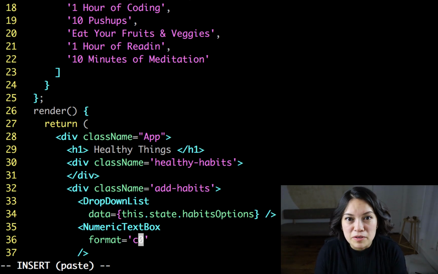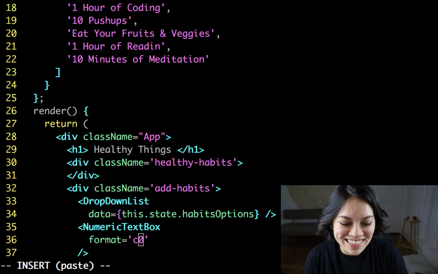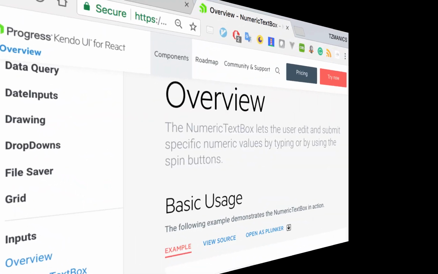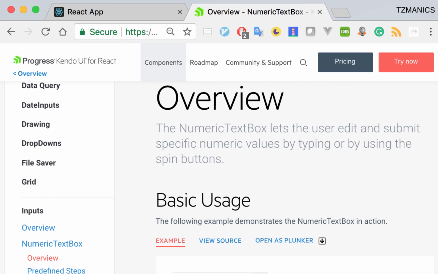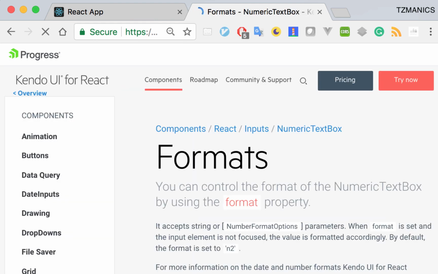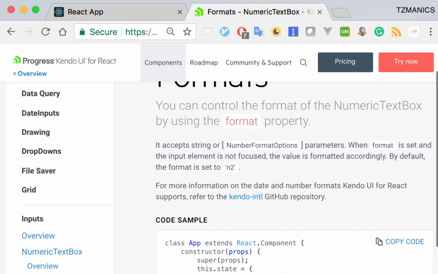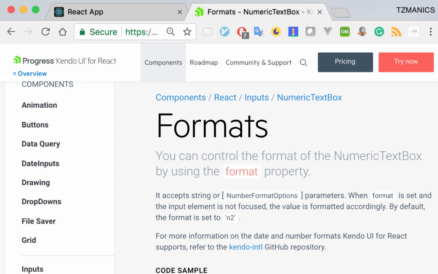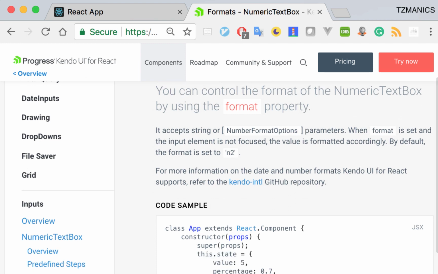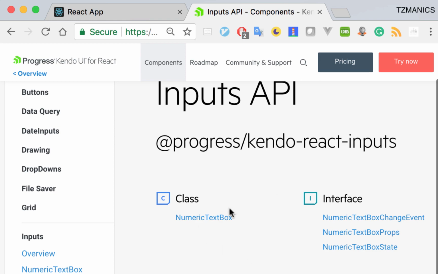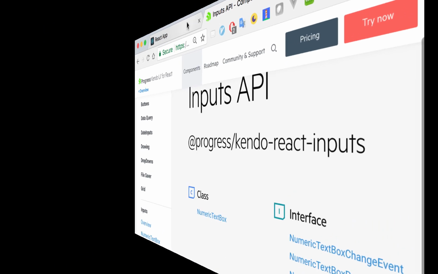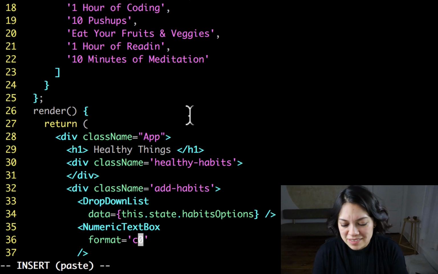For the first time, let me show you the documentation. The Numeric Text Box has all this information here, including all the different format types that you may want to give the user a hand in putting what they need to put in the Numeric Text Box. There's a bunch of information here, but also there's the whole API that you can go through and check everything out. Back to the project.